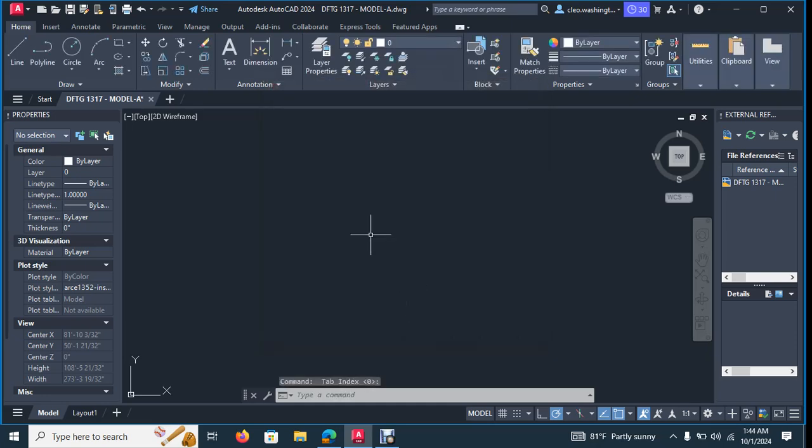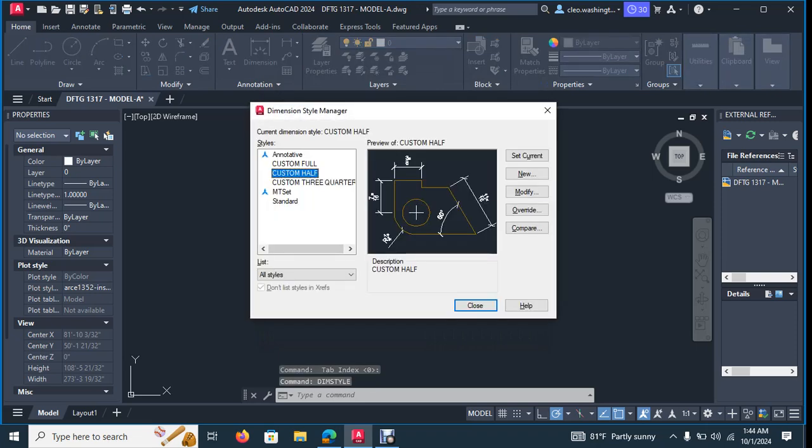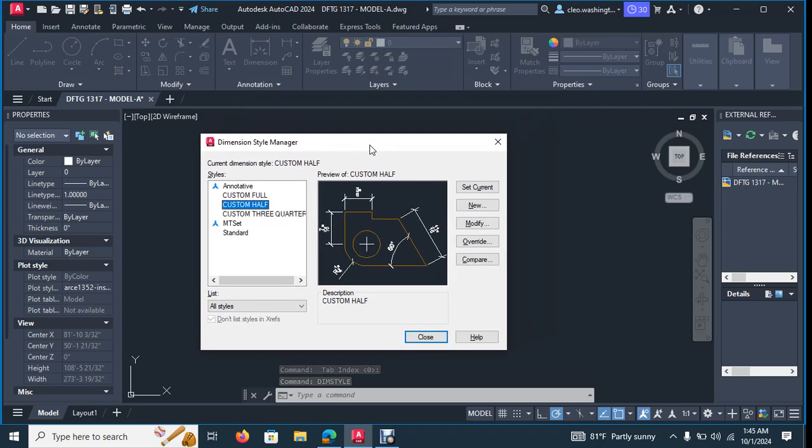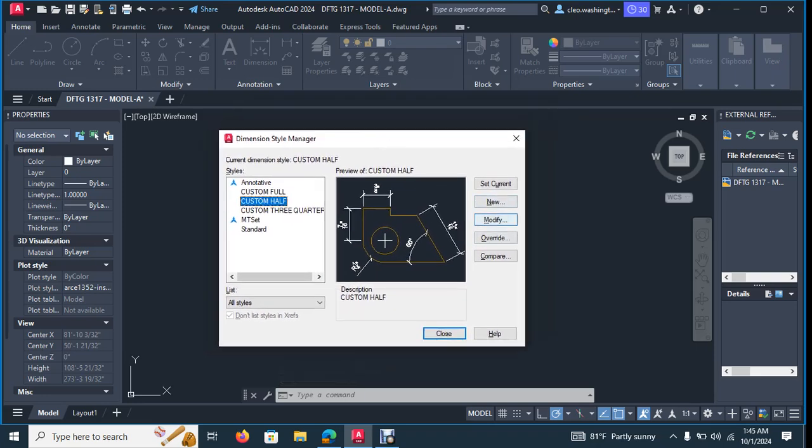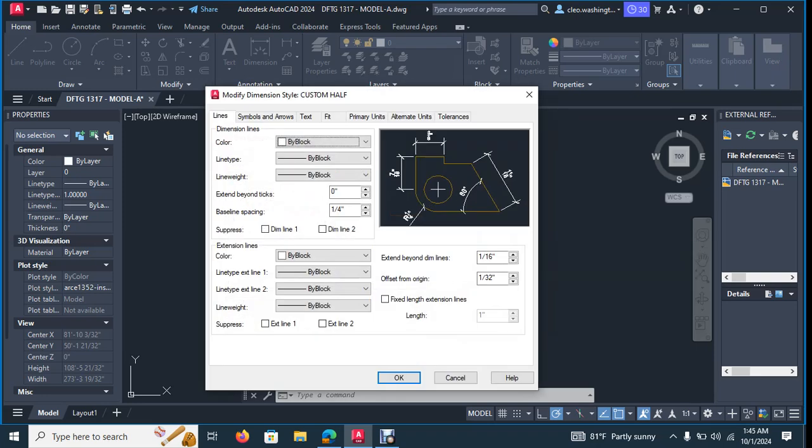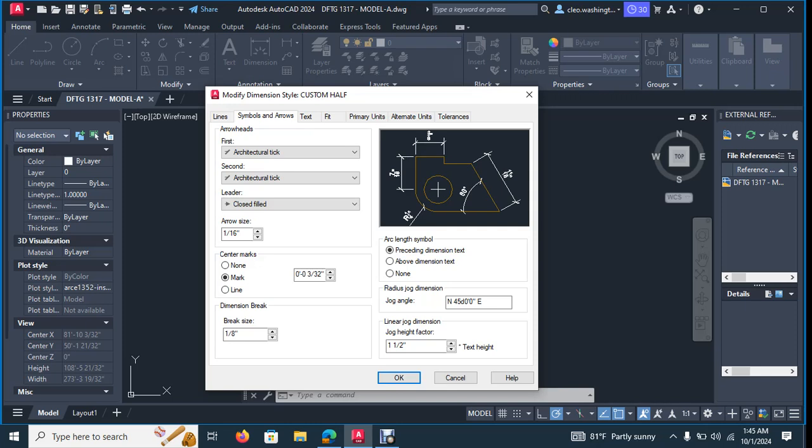the model. Now the next thing I want to do is type in dim style, S-T-Y-L-E. We went over this in class. I just want to make sure that we have it on video just in case some of you missed it. We want to click modify here, and go to lines, symbols, and arrows. Leave it at architectural tick, close field. Go to 3/32 if you have it.